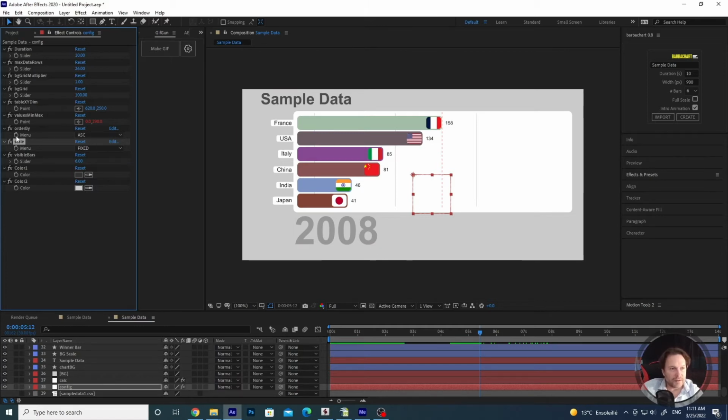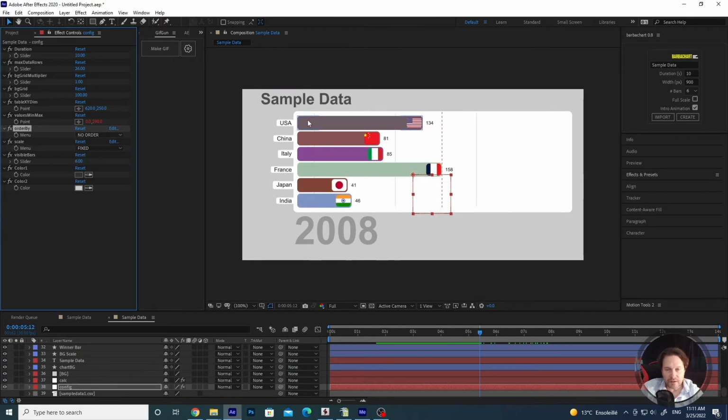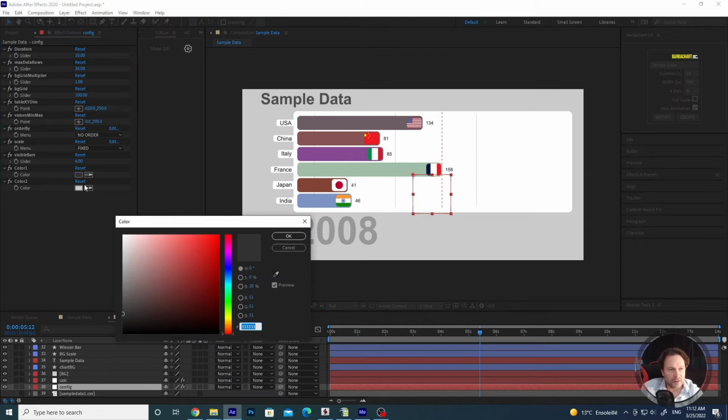And you can also modify the order. So here it is from biggest to smallest. You can put it on the contrary, smallest to biggest, or you can keep no order, which is the order of the columns in the CSV file. In this version, you can also modify the colors. The color range of the bar, so it's still a random color, but you can set two colors to choose a color between the two.